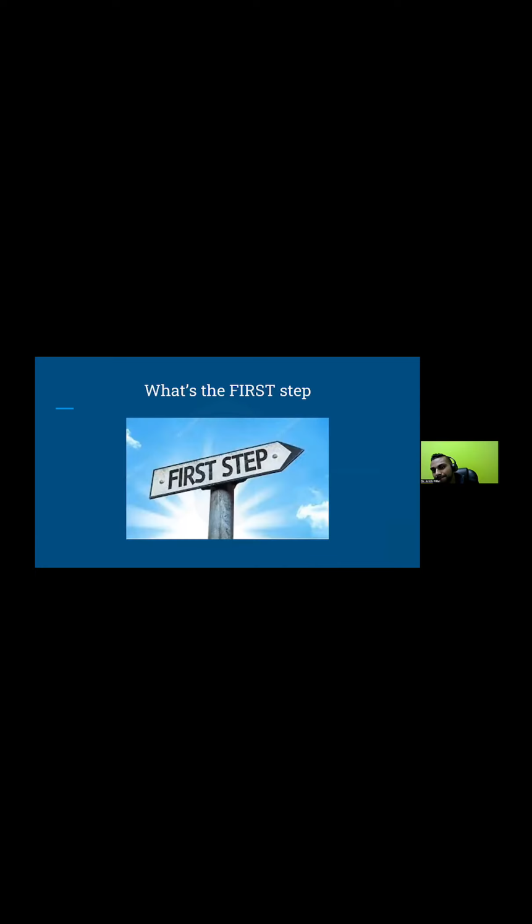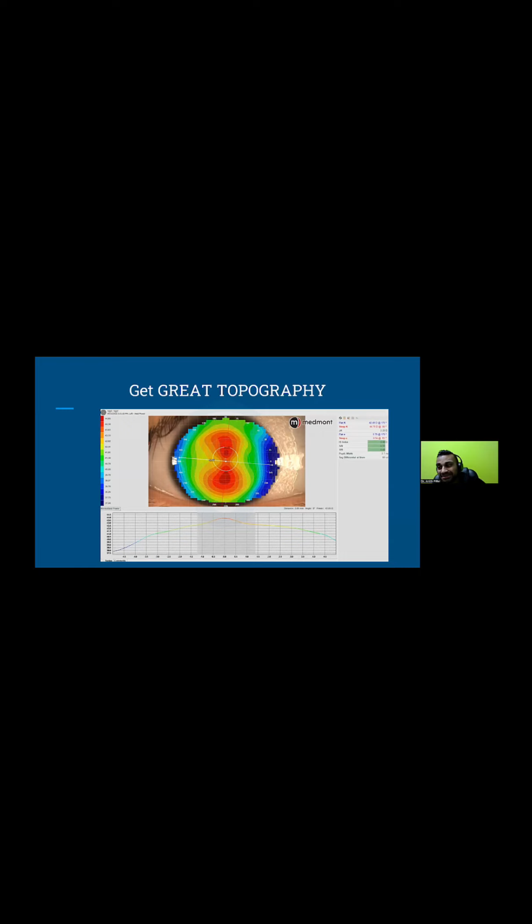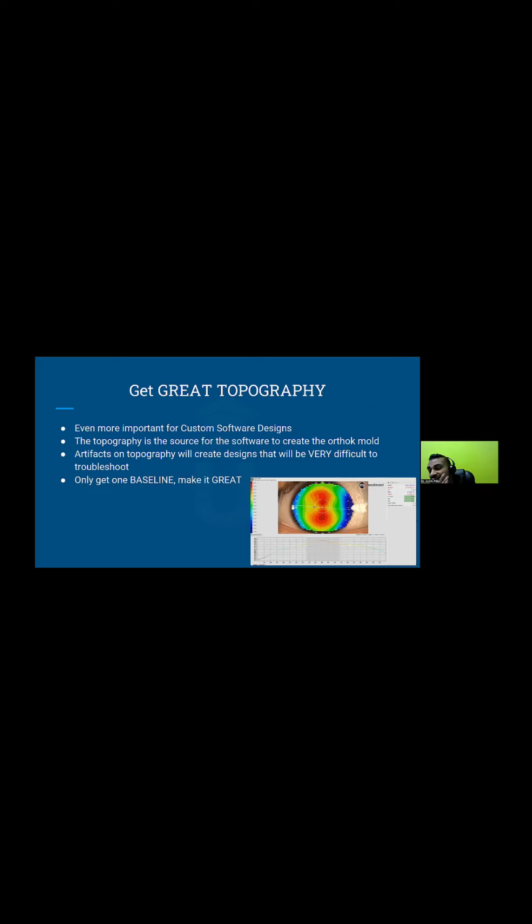So the first step: great topography. That is the biggest thing. These designs are software-based, so they require your topography to upload. If you have poor data coming in, you're going to have poor data coming out. So I cannot emphasize enough how important great topography is. Even with other Ortho-k designs, topography is so important. But with these custom software designs, oh my gosh, it's above and beyond. You have to get great topography images.